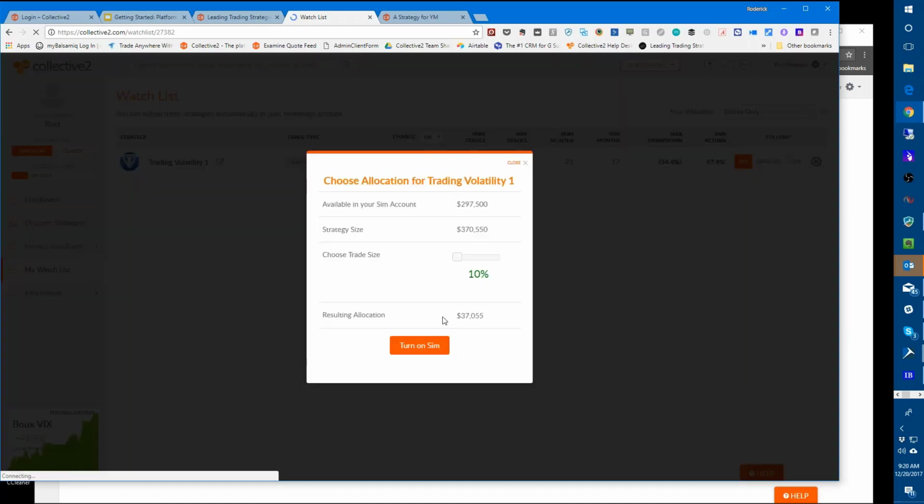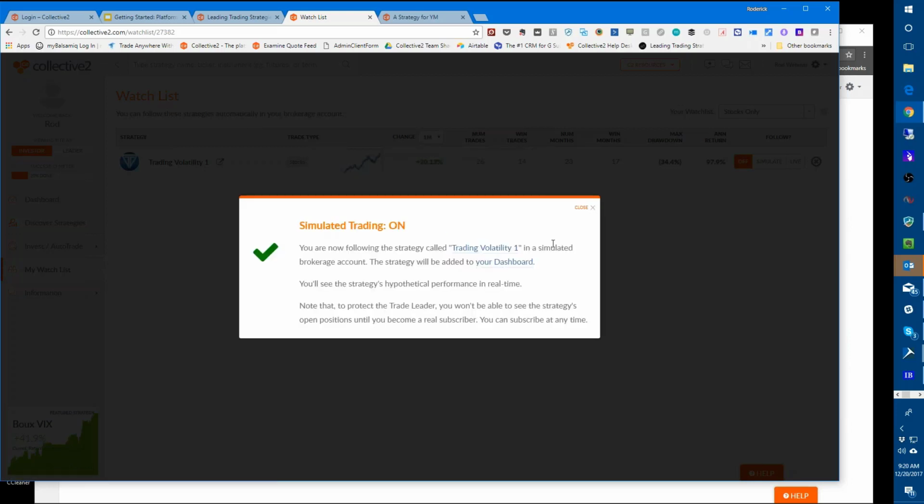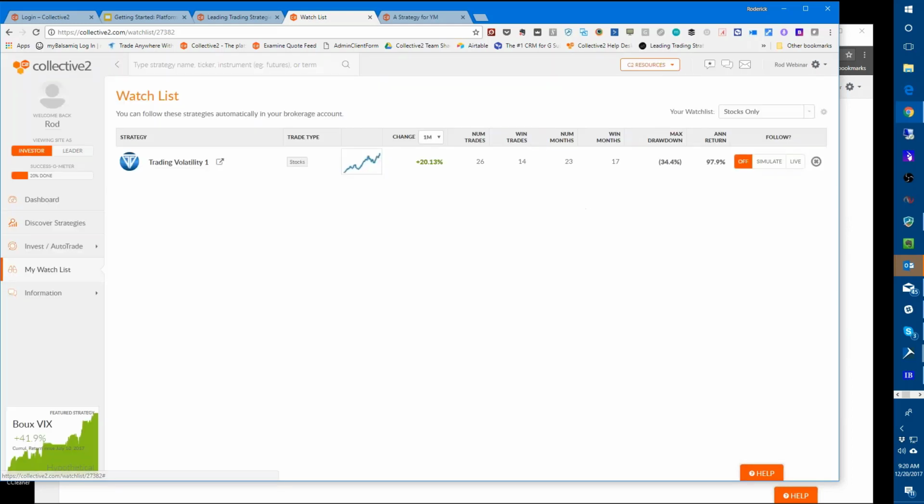What you'll notice is in this case now I have the opportunity to choose a trade allocation or size. This happens to be a pretty large strategy right now in terms of the model capital in it. So it says $370,000. I have about $297,000 left in my simulation account. So if I wanted to allocate, let's say 30% of that to this strategy and turn it on in sim, I'll be allocating 30% of my allocation to that.